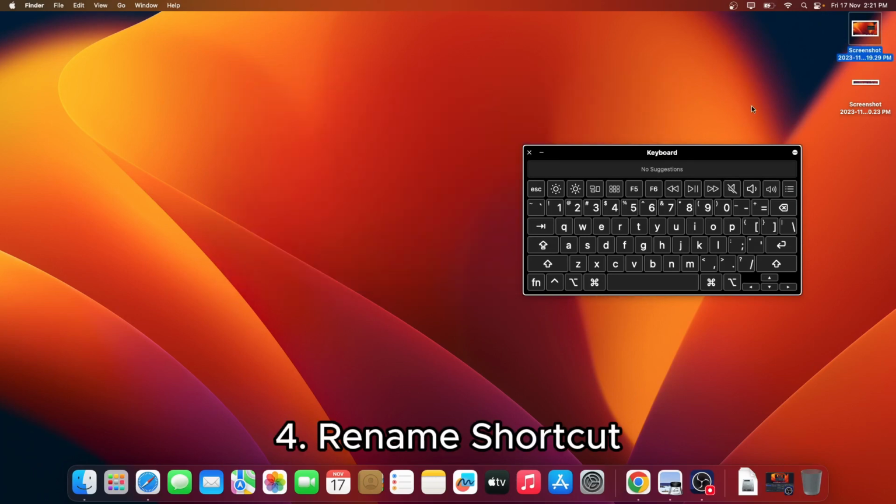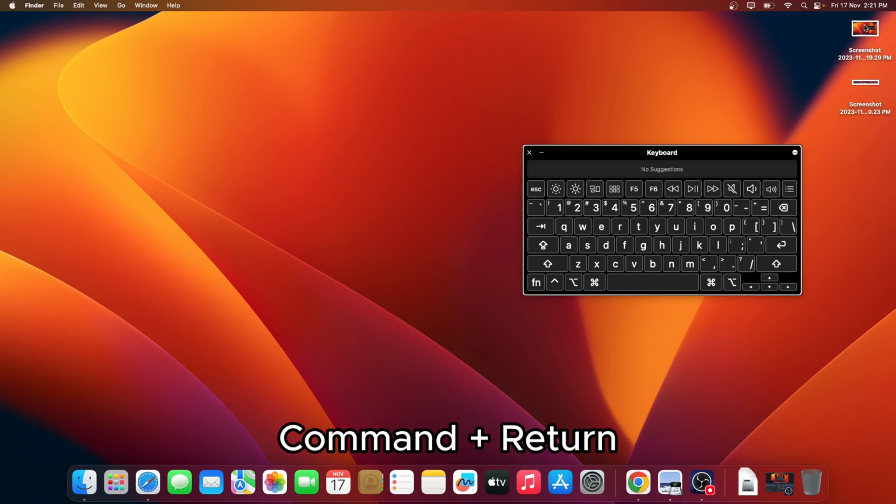On to the next. We can easily rename a selected file using our keyboard. Use the command key plus return key. Type the file name you want and press enter. So simple, right?